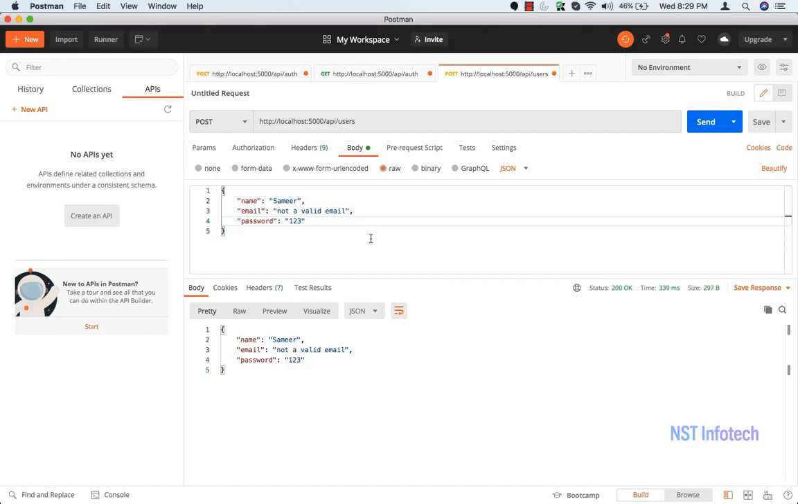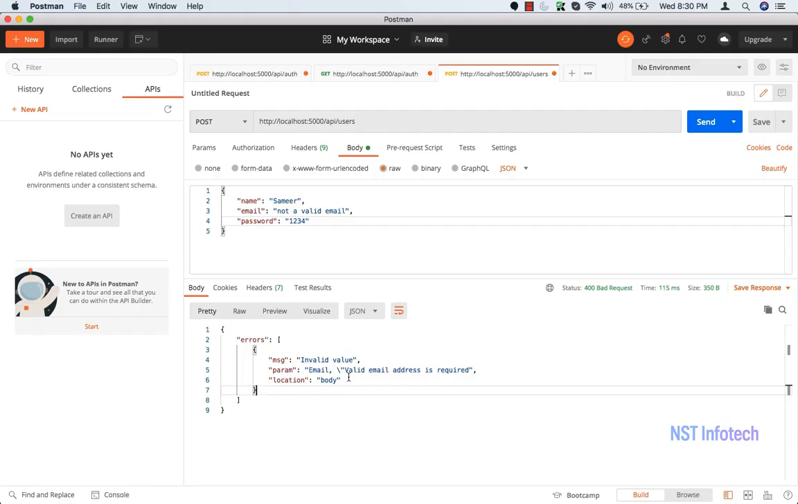Once I go into Postman, before this I was using this invalid email, so now the password should be at least 4 characters. So let me add 1 2 3 4. So name is there, email is invalid, and the password is this. So let's see if we are getting an error or not. Let me click on send. Now we are getting a response with an array of errors. So message is invalid value, params is email, valid email address is required. This was the error message, and location is body.